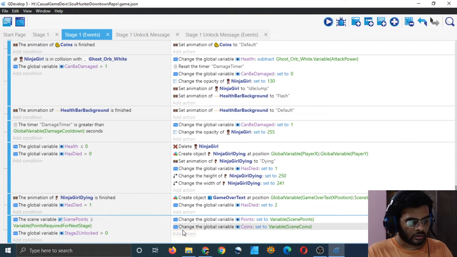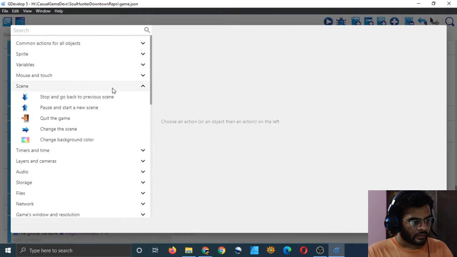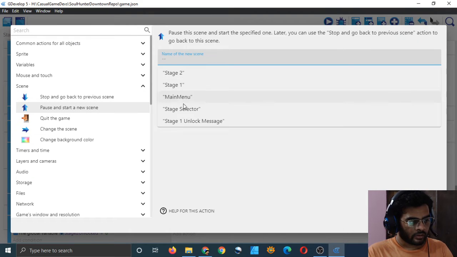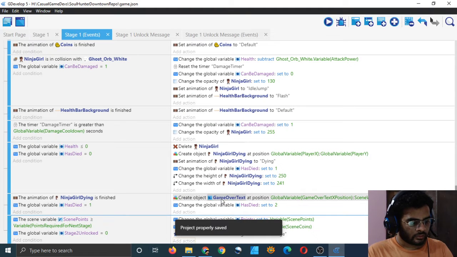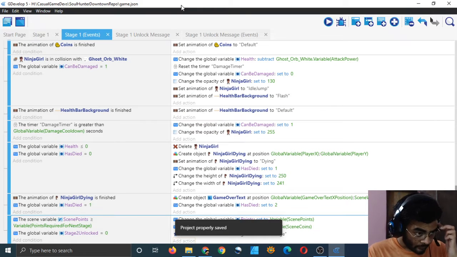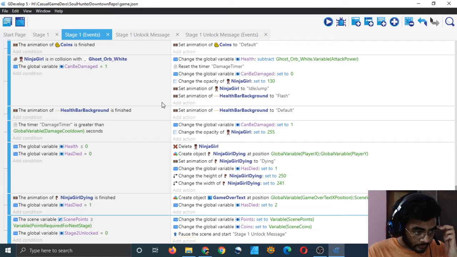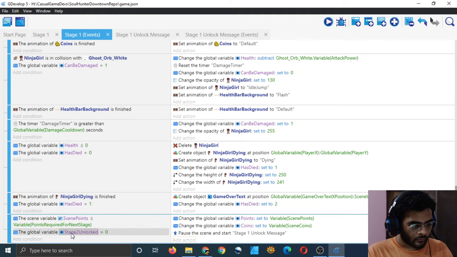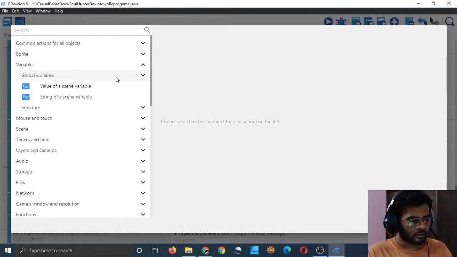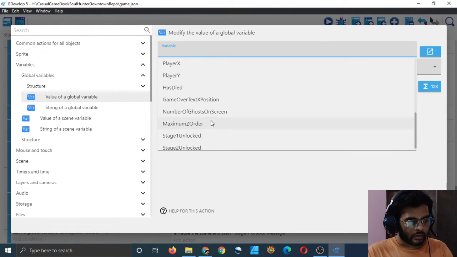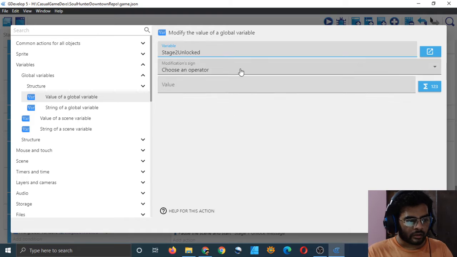Now just show the next new scene, pause and start a new scene. A new scene is stage 1 unlock message. So this new scene will be started, and yeah, I have to set stage 2 unlock equal to 1. That also needs to be set, because that's the main thing we are changing here.